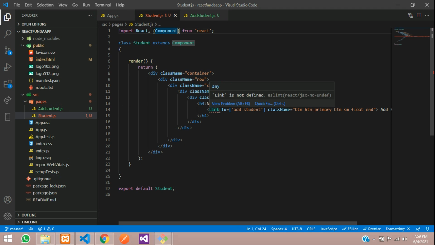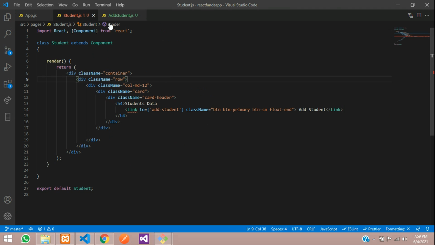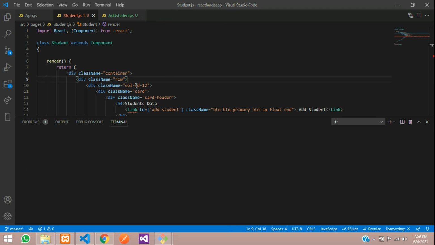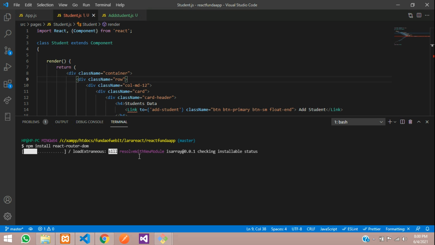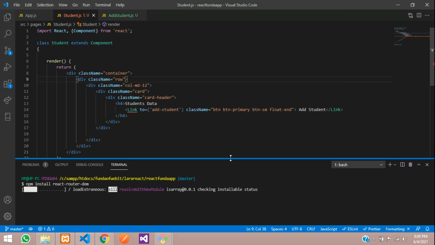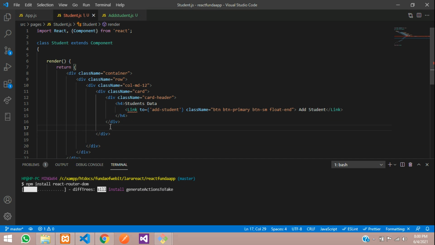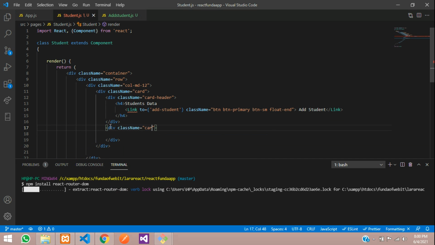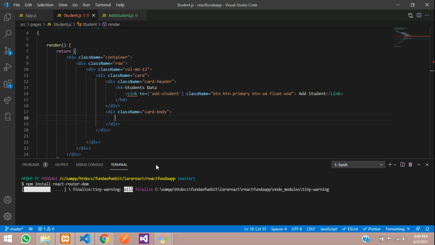So that is nothing but your router. So let's open a terminal. npm install react-router-dom. So guys, until it installs, let's leave that, and over here let's design that. Okay, so after this, card body, class name card body. Okay, so we need to wait to install this.